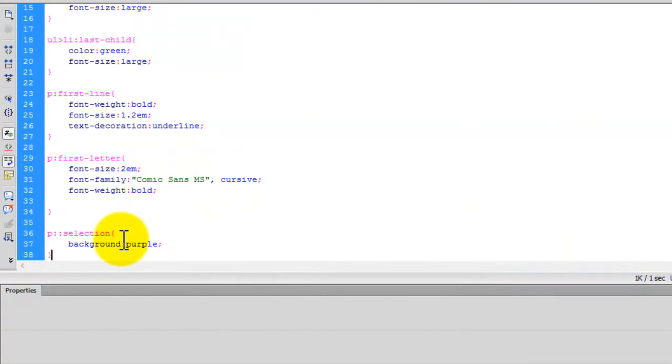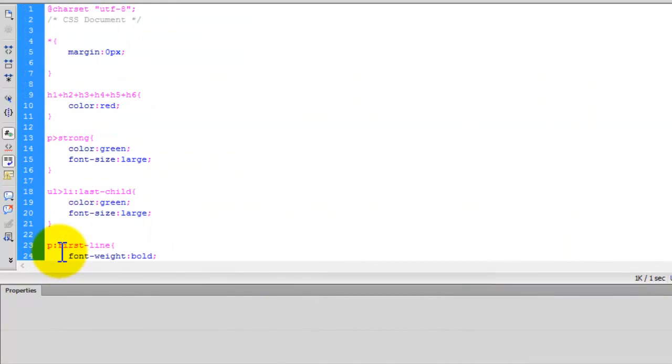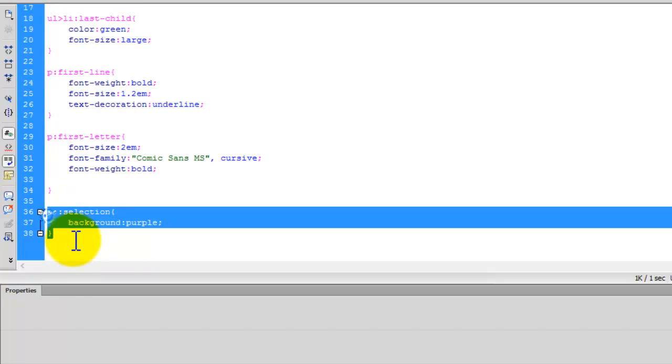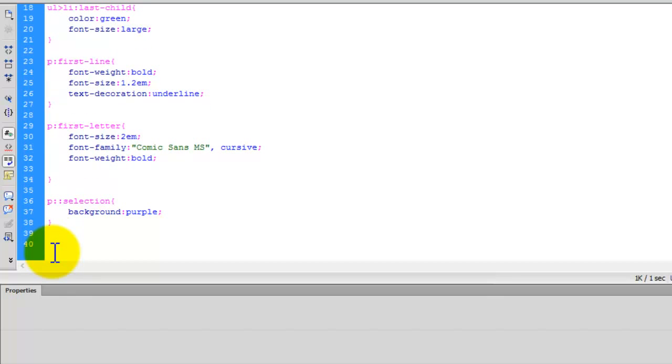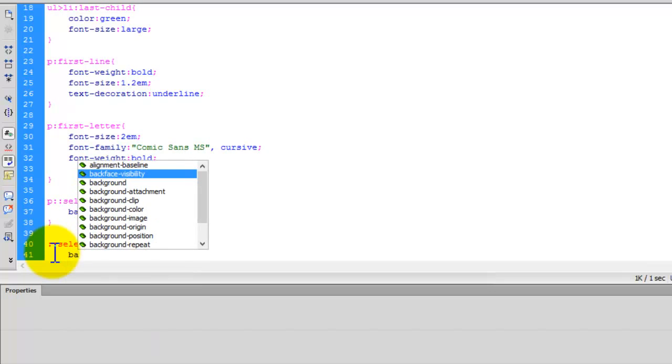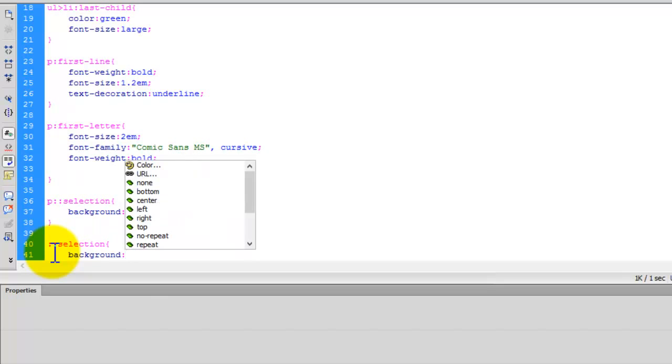Now let's discuss another type of selector. What if I want to apply the same to each and every element? When I select them, I want background color to be purple. So let's have a rule for it. Just ::selection. Again, let me have background to be purple.